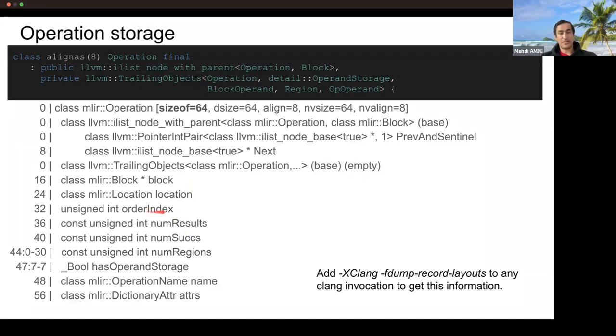So order index is an internal field. It helps to decide if one operation is before the other. You can query in O(1) whether one operation appears before another in a block. Since they are stored in a linked list, this is helpful. And then the number of results for the operation, number of successors, number of regions, a boolean, the name of the operation, and the dictionary of attributes. And so the entire size of this class is 64 bytes.